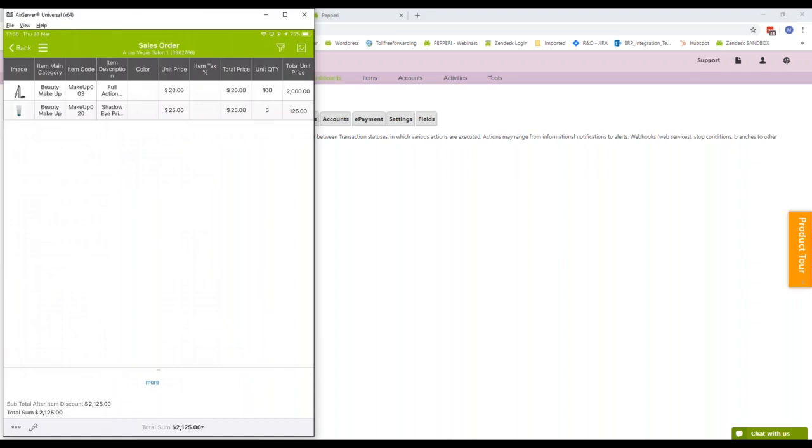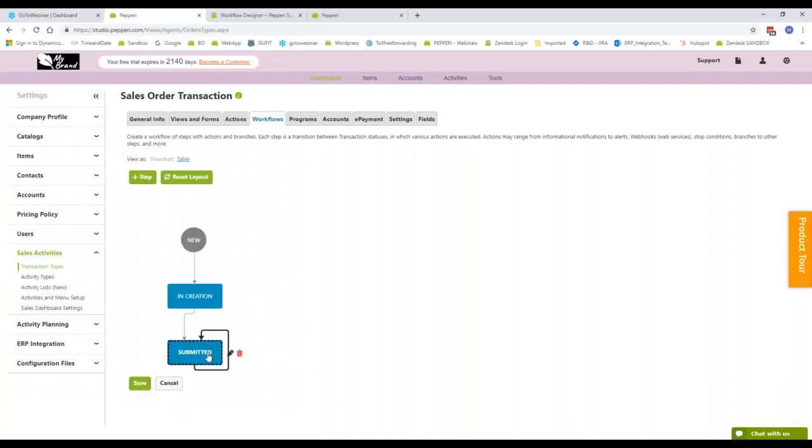I'm not going to take the time to delete and recreate the workflow, but the idea is that I would have a button here, resubmit. And then I could make changes and hit resubmit, and then all of my workflow actions would take place and the order would still be in a submitted status. Okay. Any questions about the workflow?